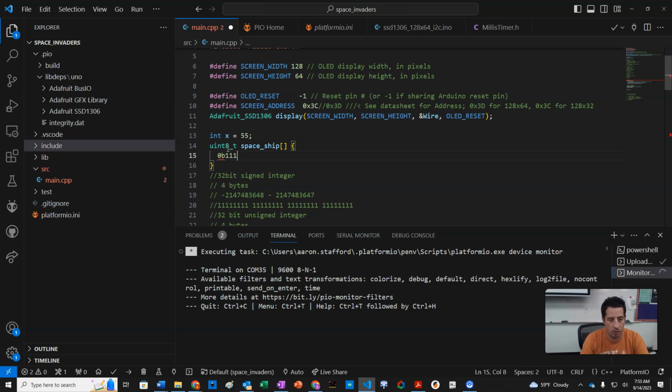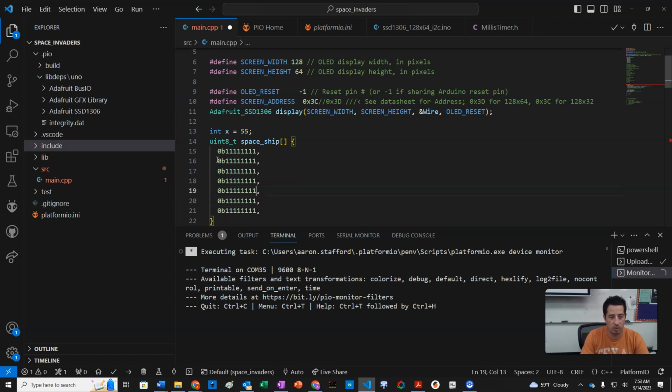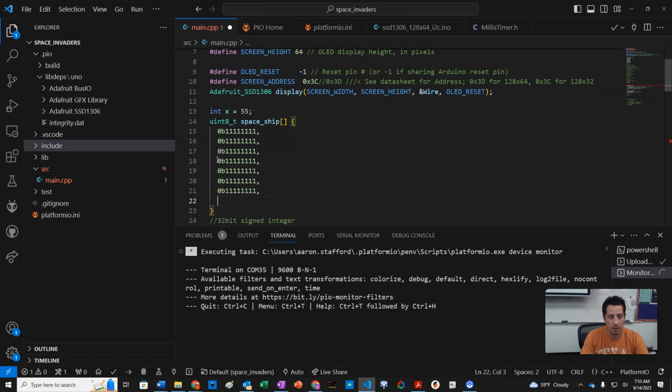So 1, 1, 1, 1, 1, 1, 1, 1. So we have 1, 2, 3, 4, 5, 6, 7, 8 bits here. They're all zeros. Okay, and so we could think of it as a 1 is filled and the 0 is not filled. Okay, and so let's do 8x8 rows. So 1, 2, 3, 4, 5, 6, 7. And we might decide to make this smaller later. And so now we've got this. And let's actually fill these all in as zeros.